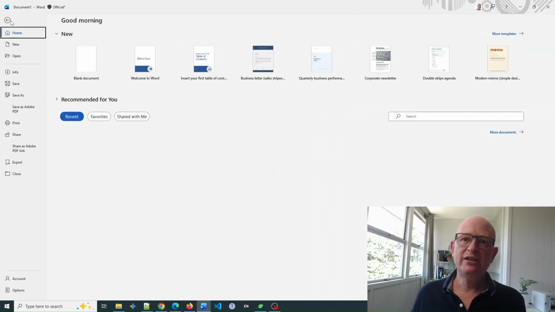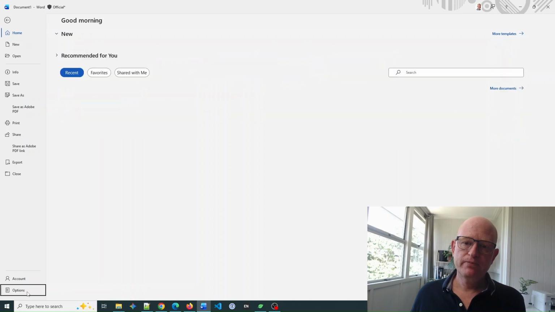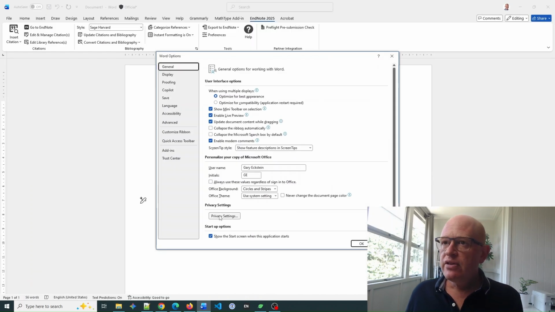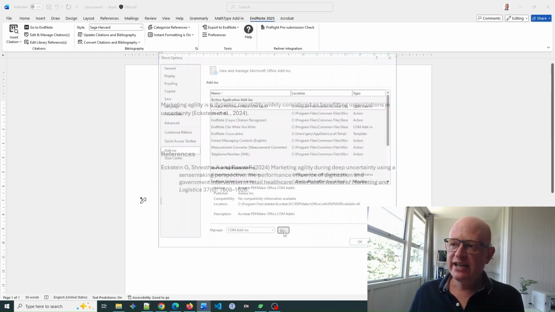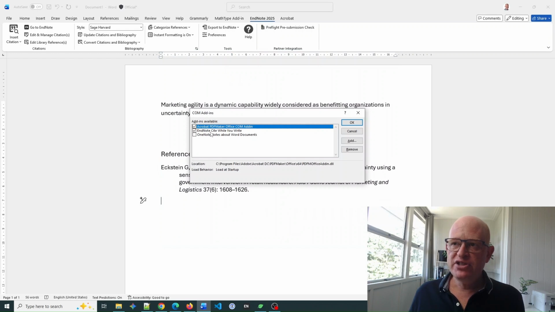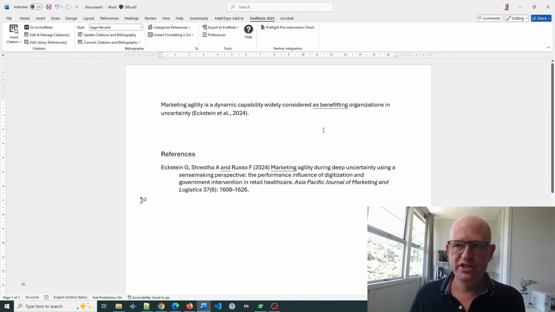We can click File. Down the bottom, we click Options. Then under Add-ins, so we're going to click Add-ins. Where it says Manage, make sure that COM Add-ins is selected and click Go. If you see Endnote Cite While You Write there, just make sure it is checked and click OK. And again, you might need to restart Word.